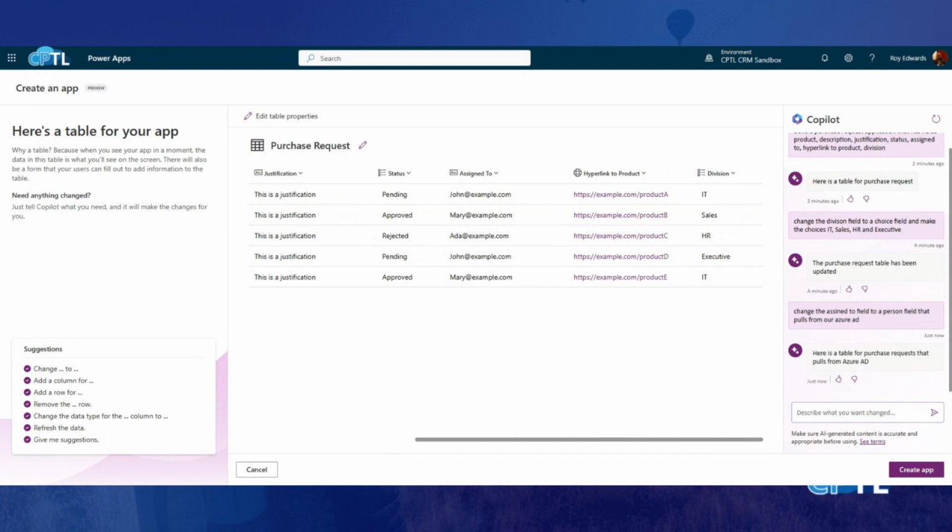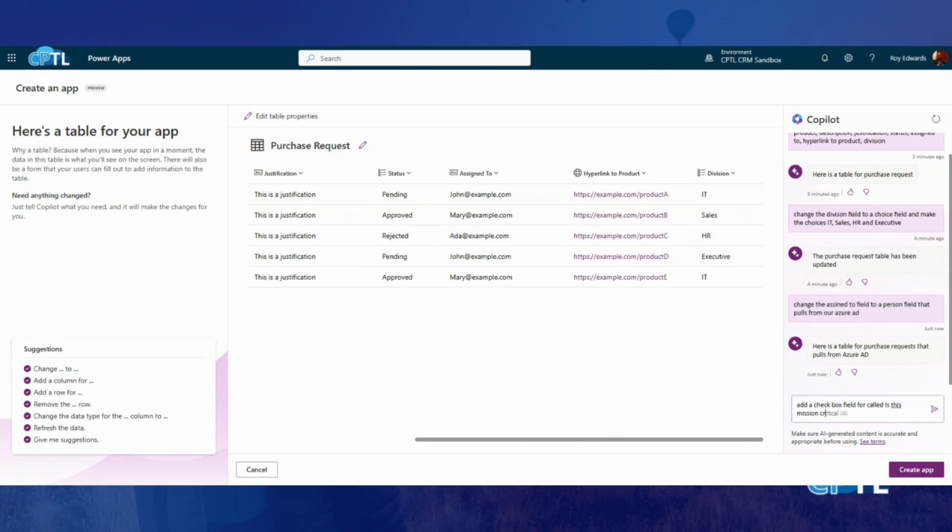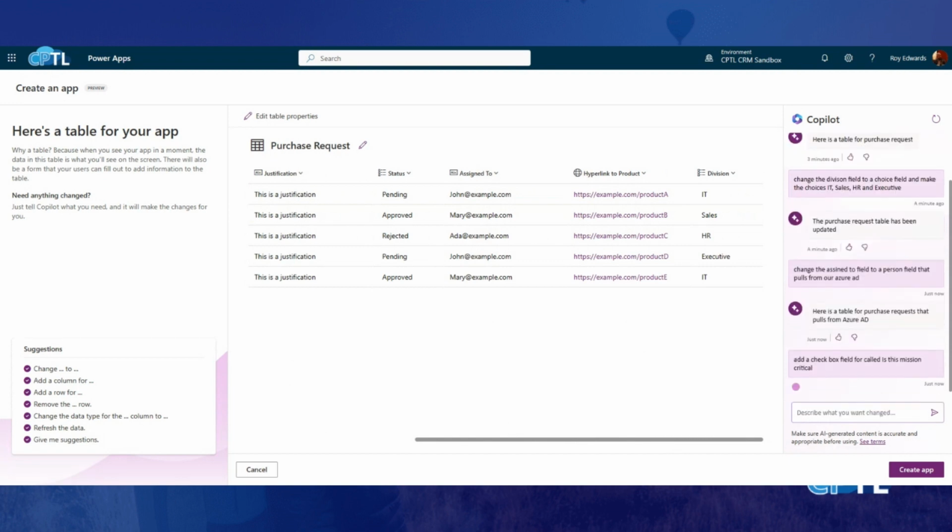And what we could say is we could review this and we could say, you know what? Add a checkbox field for... I don't know. What do we want to say? I don't even know. What would be a good one? A checkbox field called, is this mission critical? How about that? And then we'll simply hit enter. And now it should write a field.